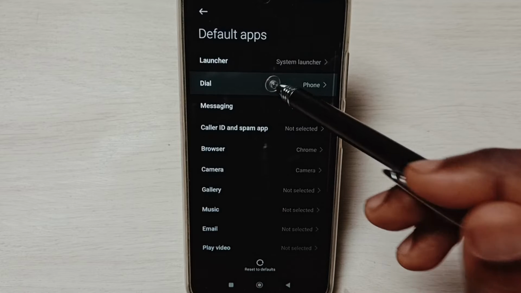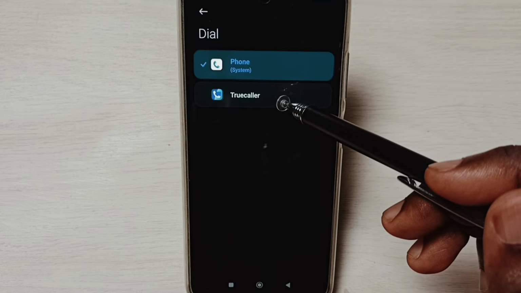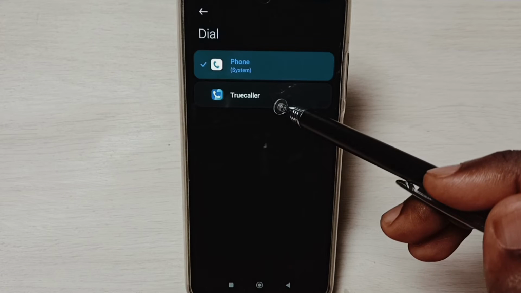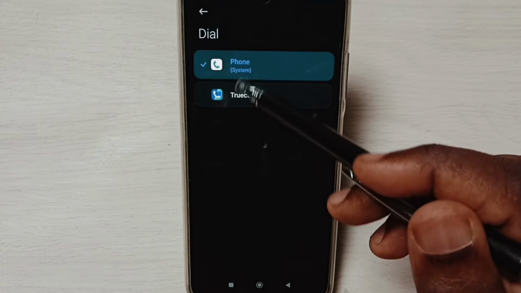Select dial. Here we can see two apps, phone and Truecaller. We have to install Truecaller app from Google Play Store. Then only we will be able to see Truecaller app in this list.